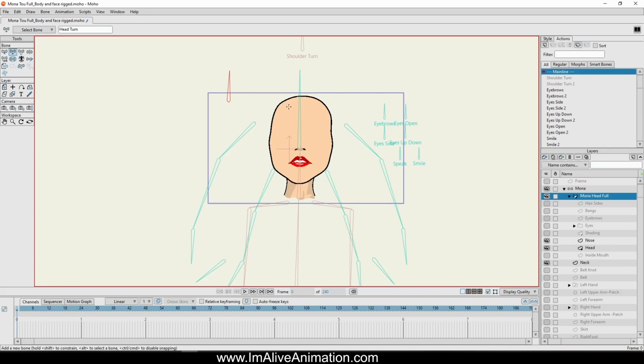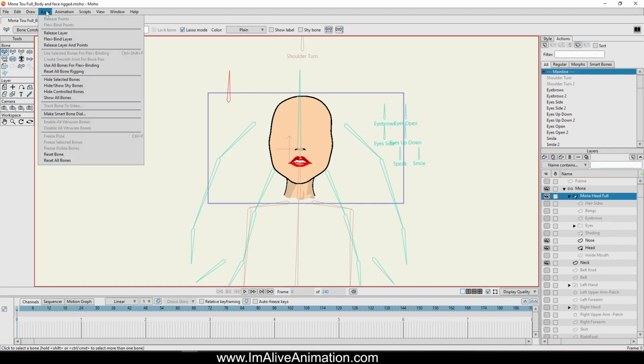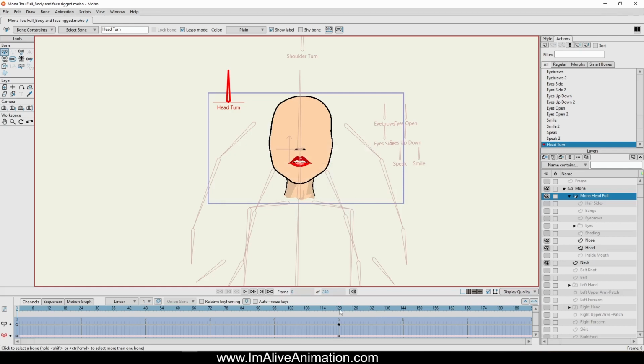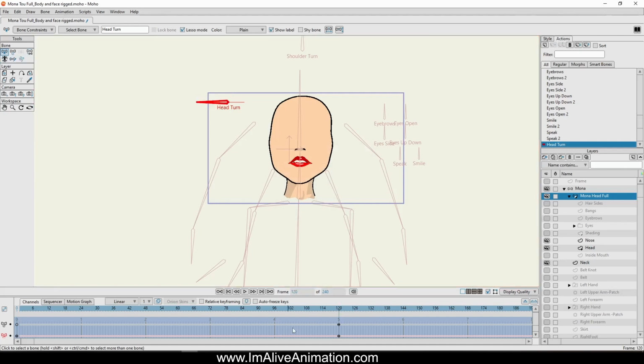Okay, right, so from that point, I will create my smart bone dial. So bone, make smart bone dial, and I like to change the duration to 120 because then that rounds it off nicely at the 5-second mark. It's just a little bit more intuitive to see on the timeline. The default 100 is somewhere like 4 frames off the 4-second mark. It's just easier to manage visually if I round it up to 120.